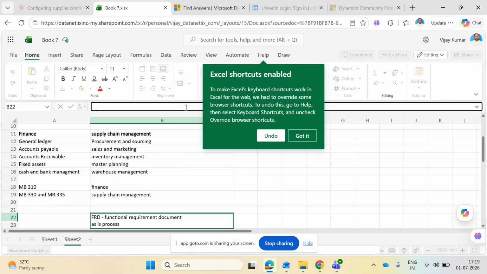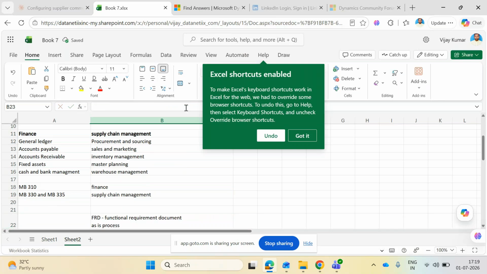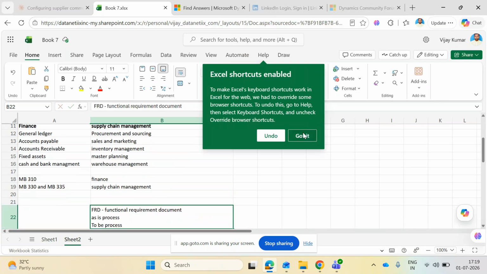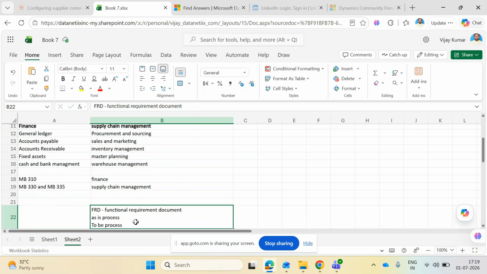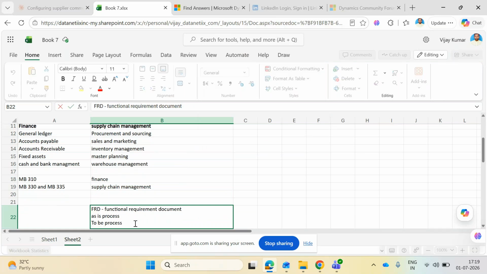So once they are explained, you need to mention in your document this is their existing process, nothing but the existing process, how they are maintaining. Then as a functional consultant you have to suggest what the to-be process is, meaning what functionality is available in D365 FNO, and if we implement D365 FNO, how it will be useful to their client.